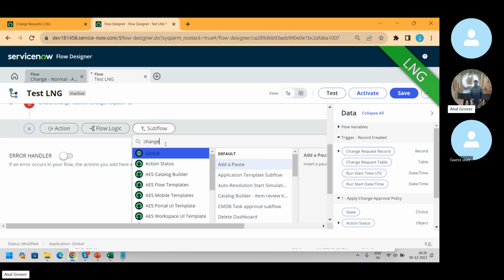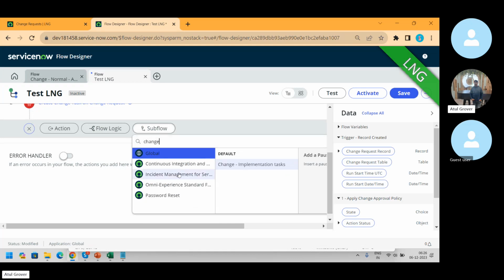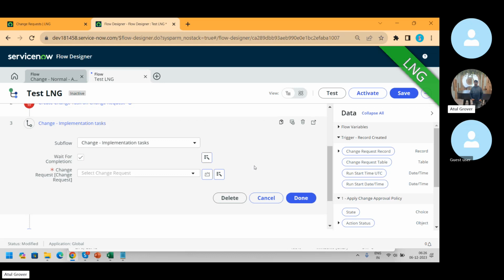Let's say something like change task, or password reset, change implementation. I have a subflow, everything is there. I have to just put the data pill and my work has been done.